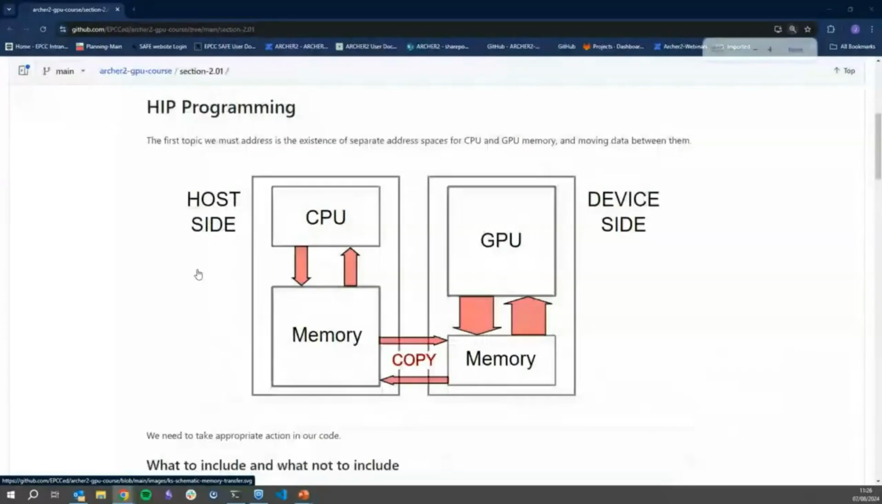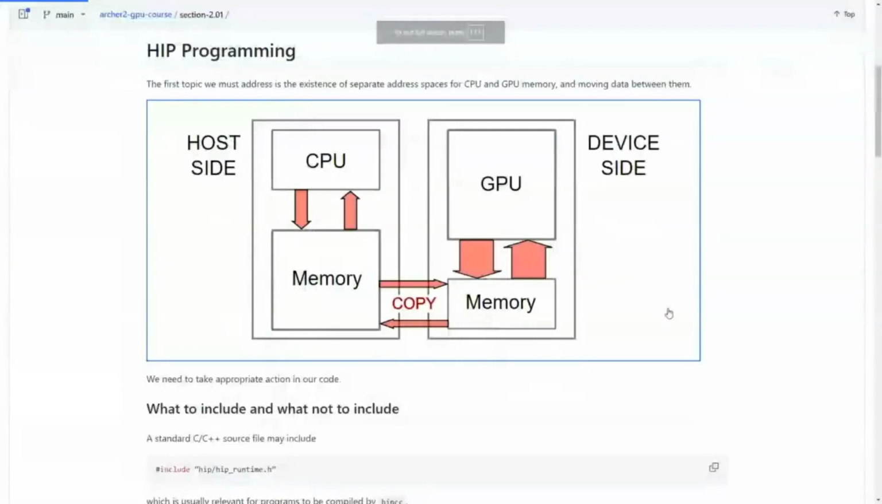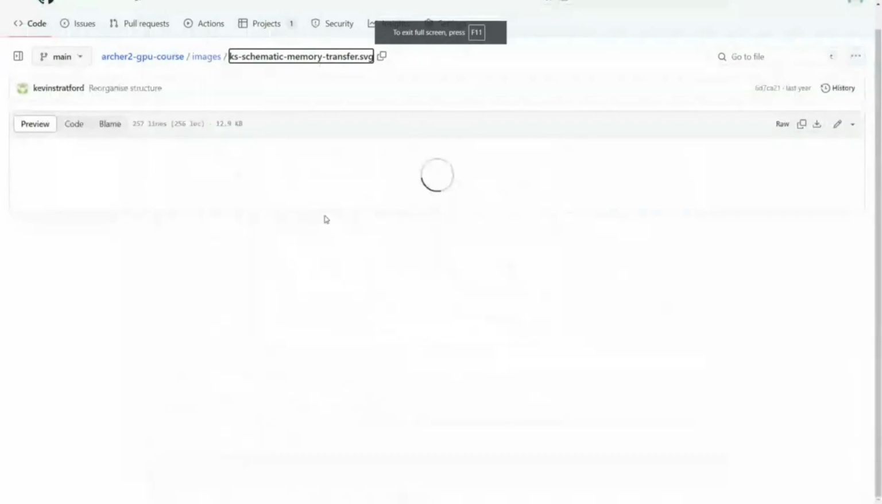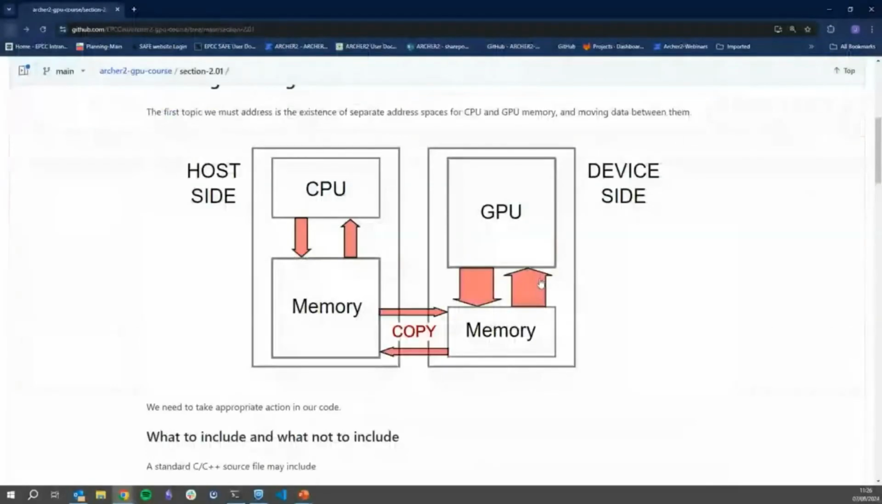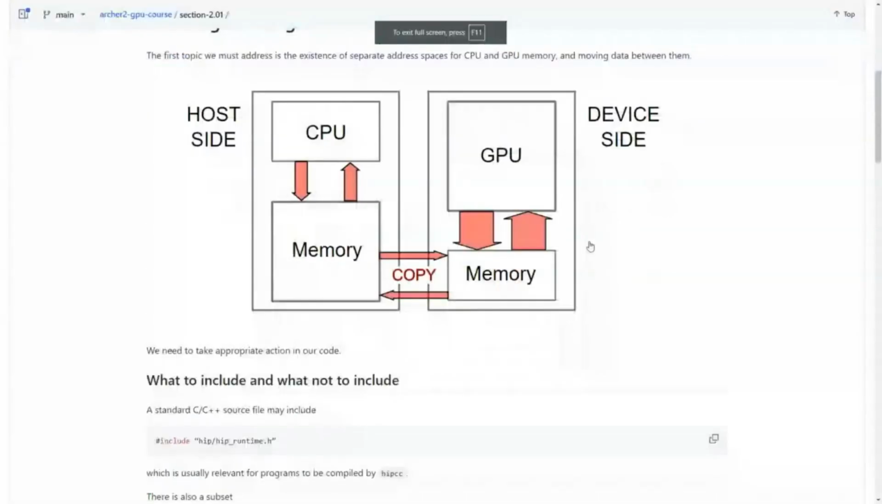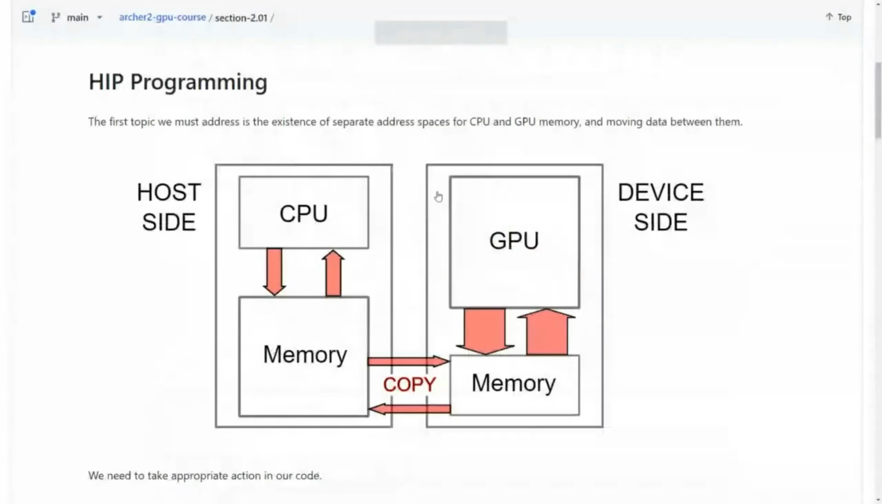I'm going to zoom in a bit here so it's a bit more visible. Better. Okay.